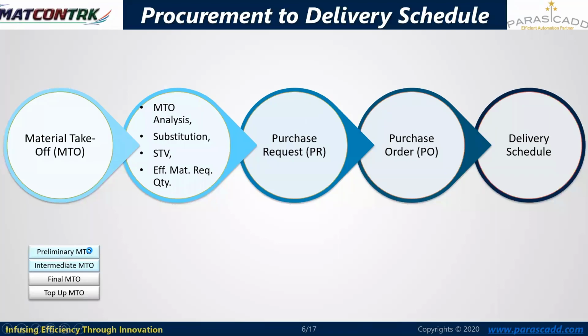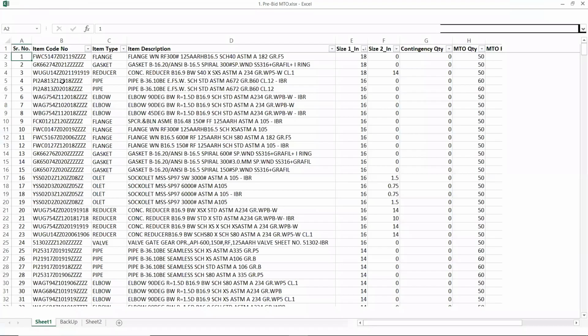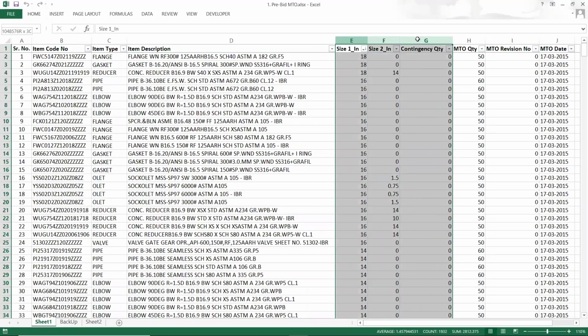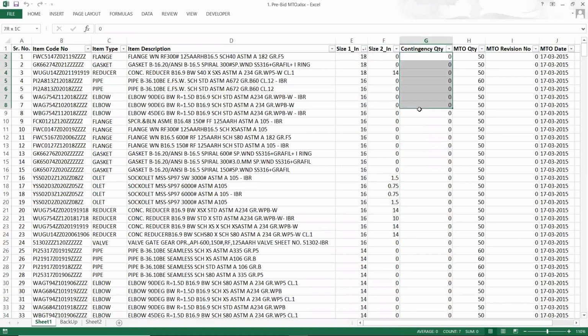So I would like to show you an example of how these MTOs look. This is the typical template of a particular MTO. Item code wise, item type wise, description wise, further properties are given, size, quantity, size of the particular item. Contingency quantity, as I said earlier, can be given manually through this Excel, or else it can be derived through the Excel rule base. So the Excel is separately available in the settings master. In that case, contingency will not be required to be entered manually. The system will calculate it automatically based on the MTO quantity.